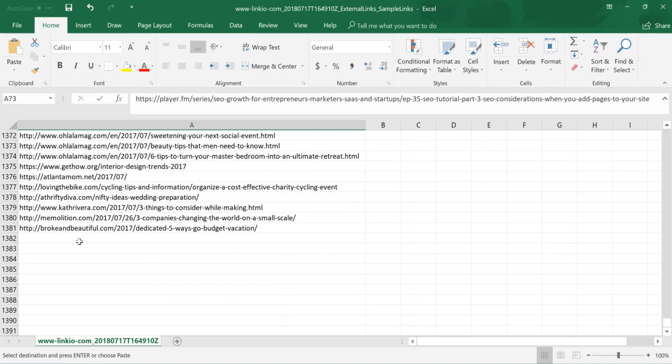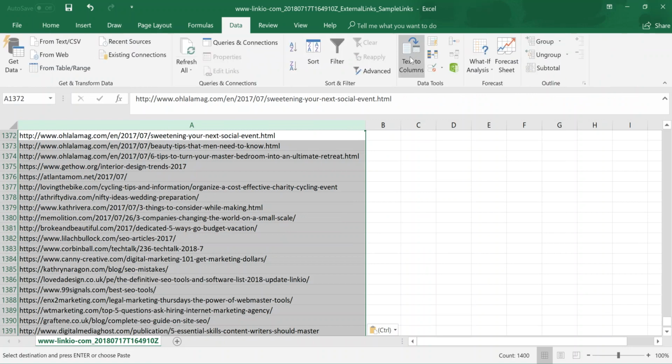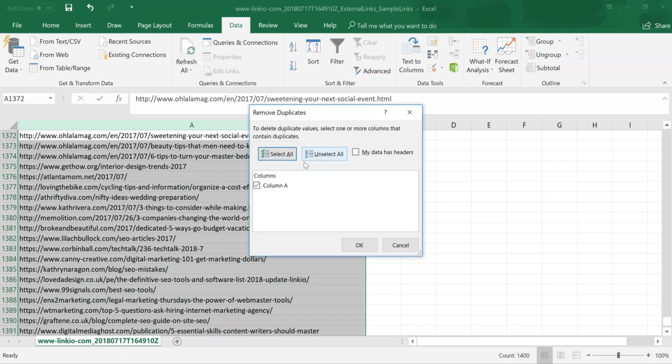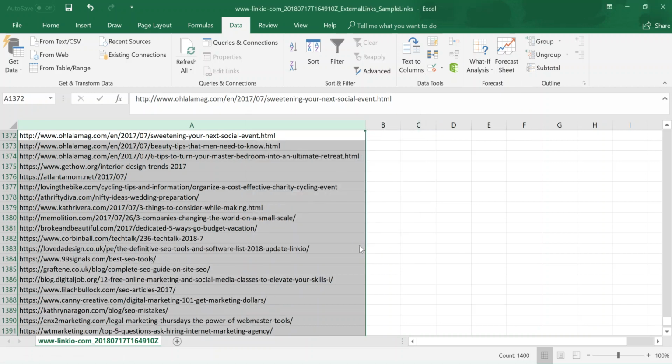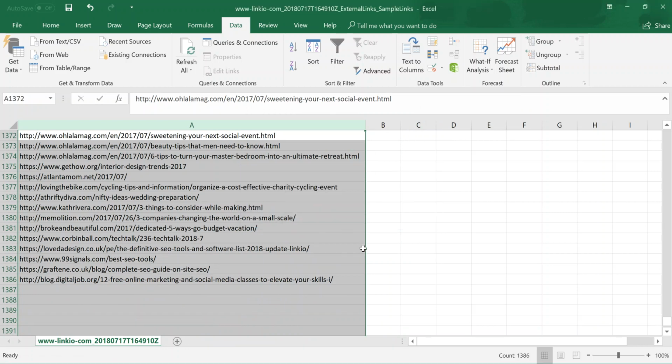Now it's possible that there's plenty of duplicates here. Just to save time, if there's pure duplicate URLs, why not get rid of them? So I'm going to highlight this entire column. And if you go to data, one of the buttons here says remove duplicates. Click on that. So 14 duplicates were found. There are 1,386 unique links remaining.